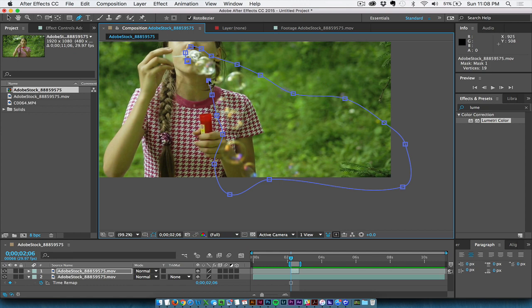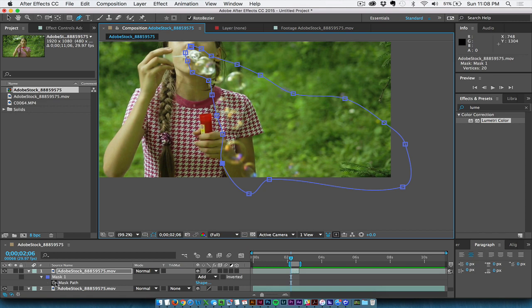I want to get as close to the bubbles and far away from the human as possible. Okay, I might also have to come into this mask and turn on the mask path stopwatch. And what that lets me do is animate the mask.